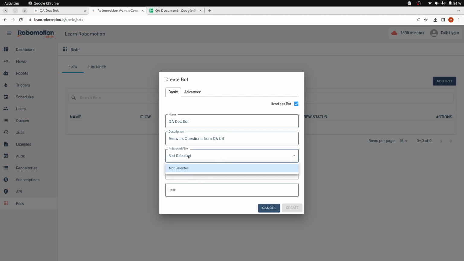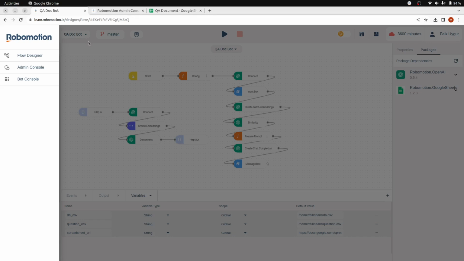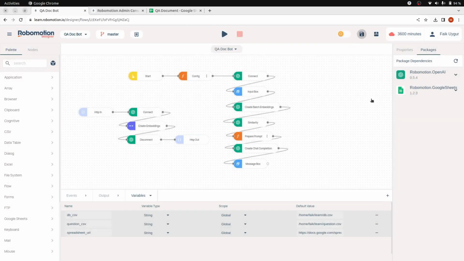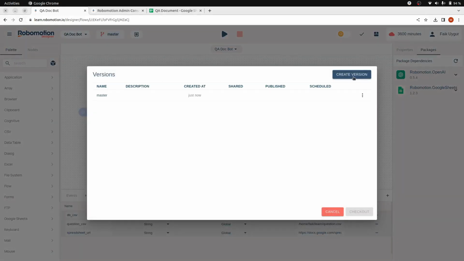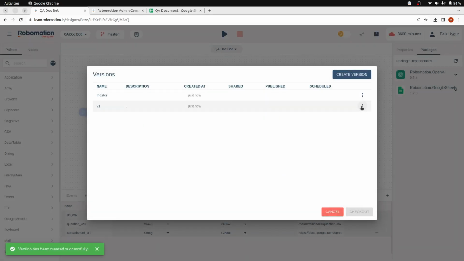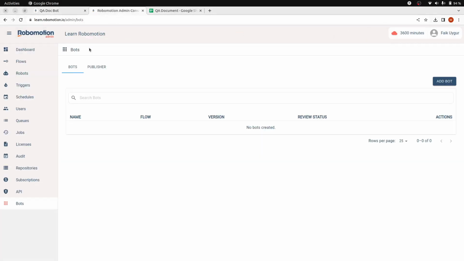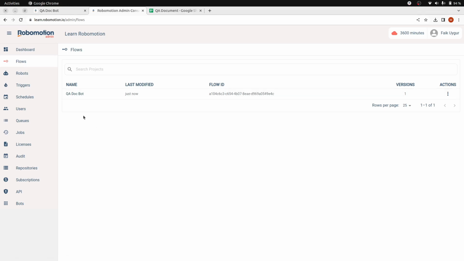We have to select the publish flow here. We did not publish our flow, so we have to save our flow first and then create a version. And then publish this. If you do not publish, it won't be seen in admin console. If you go to this here, only the published flows are seen from admin console.